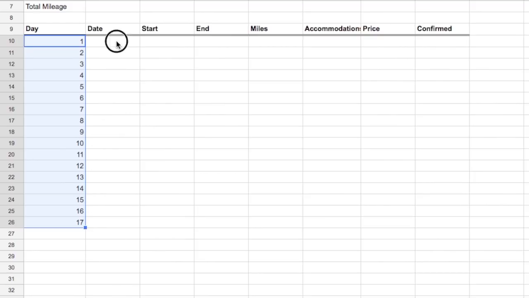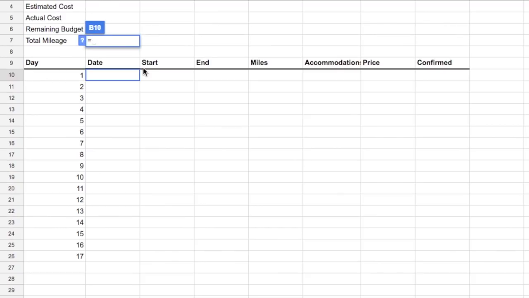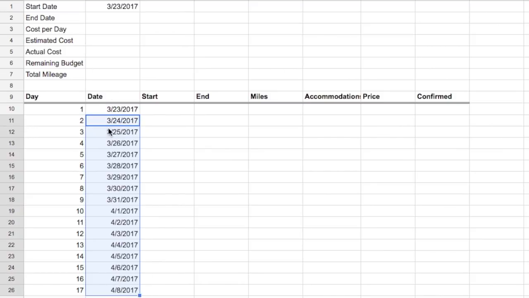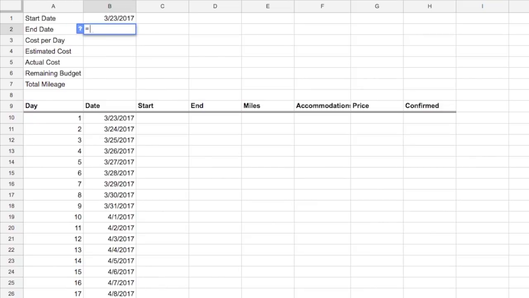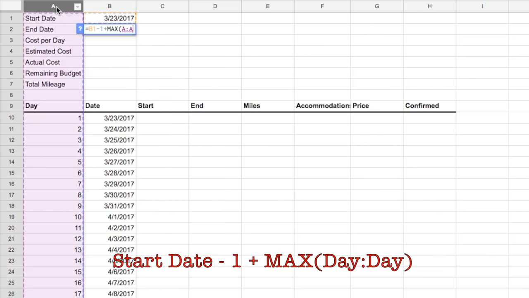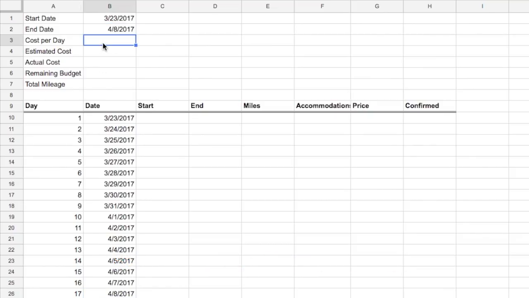And of course, for the first day, we hit equal and select the day one start date, which is our March 23rd, 2017. So it's automatically populated. And for day two, you just take day one plus one and then drag the little bottom box out to calculate the remaining number of days automatically for you. So you don't have to enter that manually. And then for the end date, I put a formula: I take the start date minus one, because you want to include that date, plus the maximum of the number of days in column A, which is A here. So basically that would be 17. So the end date matches with the end date of the table.